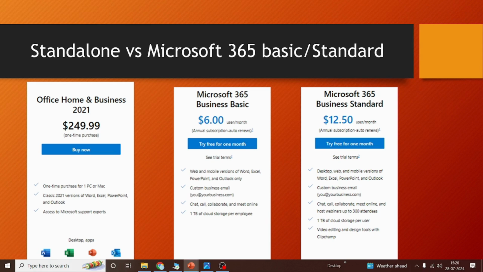Now, for your understanding, Business Basic and Business Standard both offer you almost the same features. The only difference between Business Basic and Business Standard is that Business Standard allows you to download applications like Word, Excel, PowerPoint on your computer so you can use them. On Business Basic, it's just the web and mobile version. So that means every time you want to use any of these programs, you have to open up a browser and go to office.com, and then you will be able to access your applications or your files.